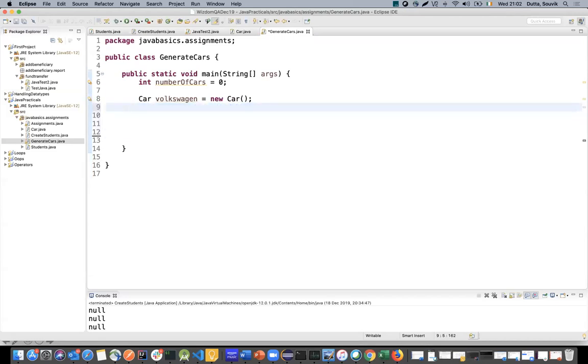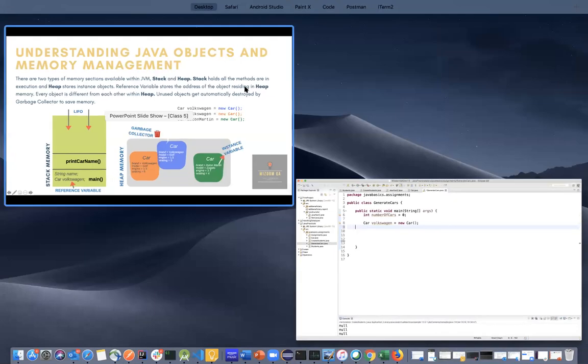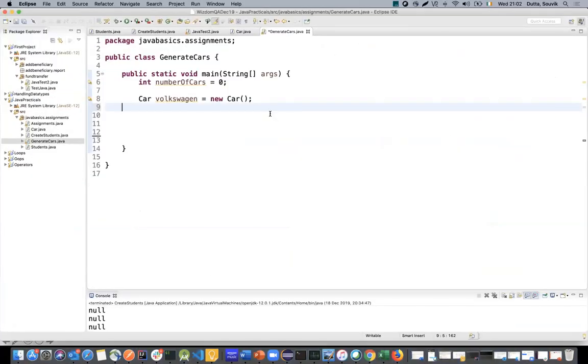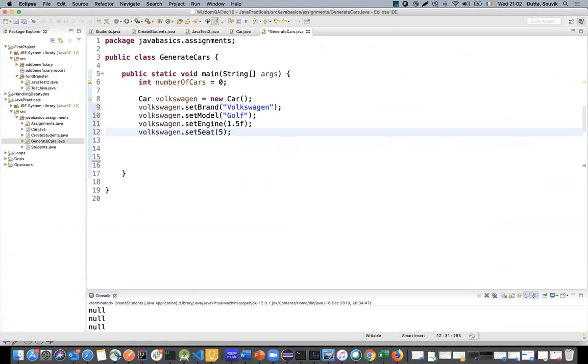So now, this is the situation here, right? int numberOfCars, Volkswagen, new Car. If I go back to the slide, this is exactly the same position right now. Main, there is a Car Volkswagen, and then we have string name. Now, we added a method, setBrand. It's a method which is getting called through a reference variable. It's a method at the end of the day that is getting called. So first think about it from the method execution perspective.